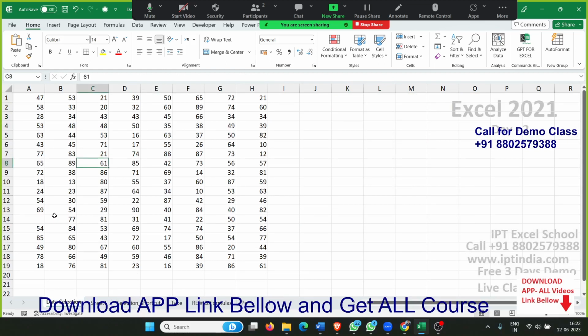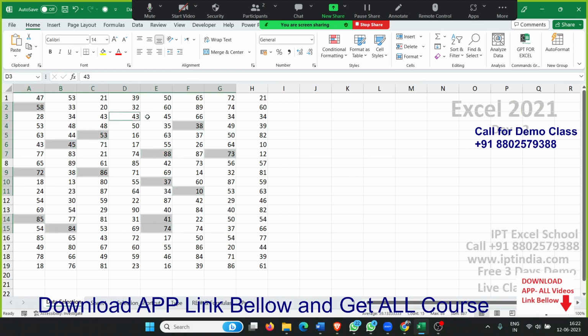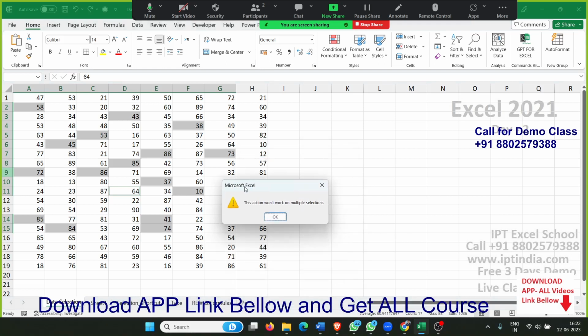Now I want to select multiple cells, just like I want to select some different cells that are not continuous. So we select 58, press and hold Control, and select anywhere. Your cells will be selected. Now you can delete and format all the data, but you can't copy the data.